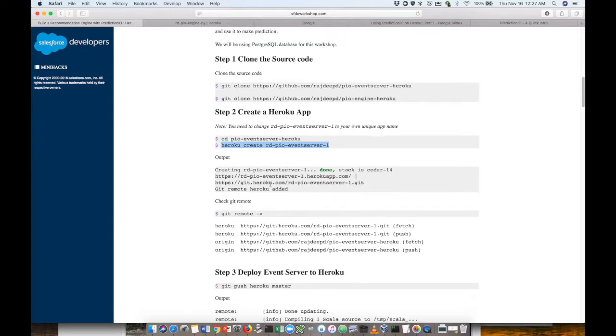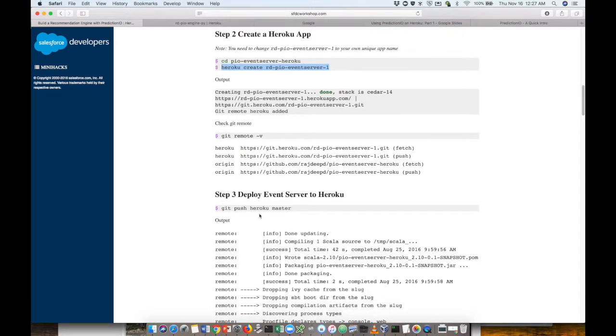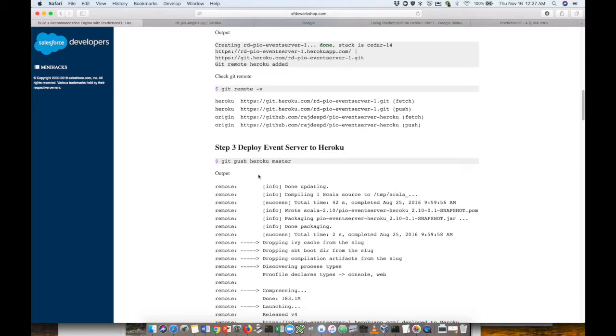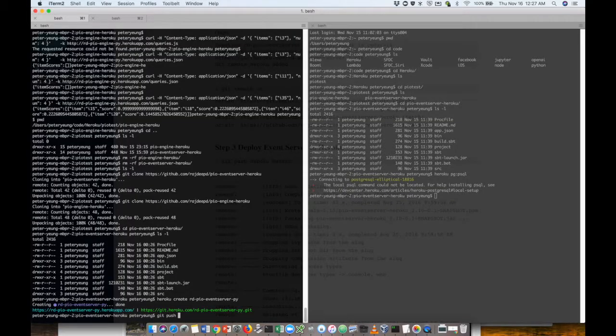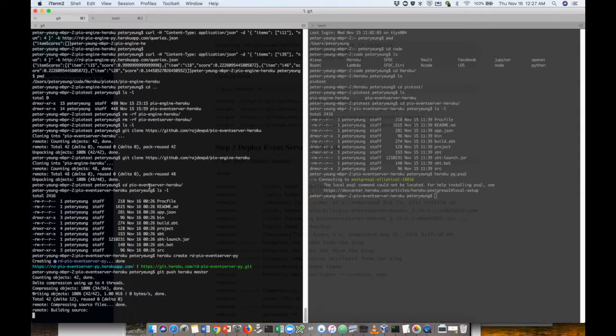Okay, so we've cloned the repo, and I think we're going to bypass that. And then next would be pushing it to the master. So git push heroku master.